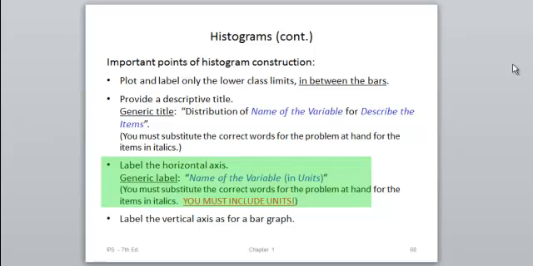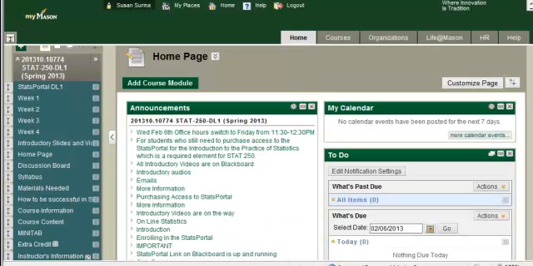Label the horizontal axis, give the name of the variable and the units. Now remember, you must include those units. And label the vertical axis as for a bar graph, whether it is counts or percents, relative frequencies.